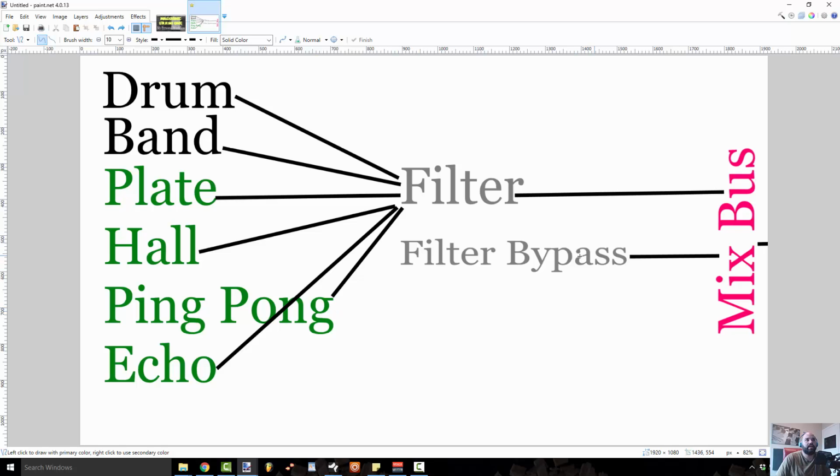The filter bypass bus is just that. If you have a sound that is being filtered that you don't want to be filtered, you just send it to the filter bypass. Now let me show you guys how to set this up.